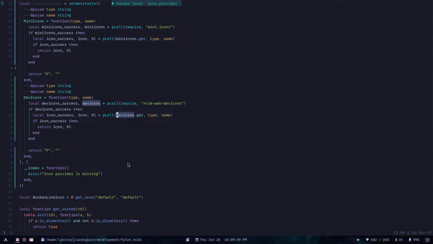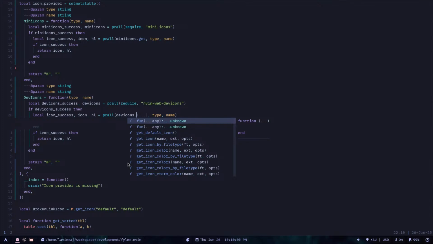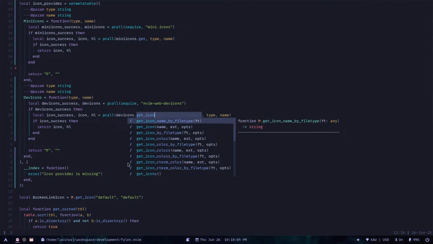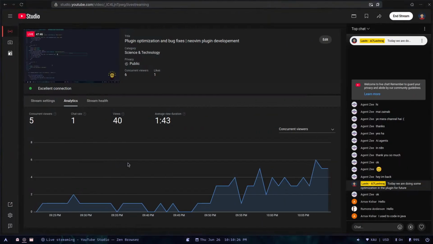Okay, so I think dev icons have a different property, get icon, like so. So we have to provide the name, extension, and okay, so name and the extension, right? So let's see, lua equal vim dot fn dot expand.